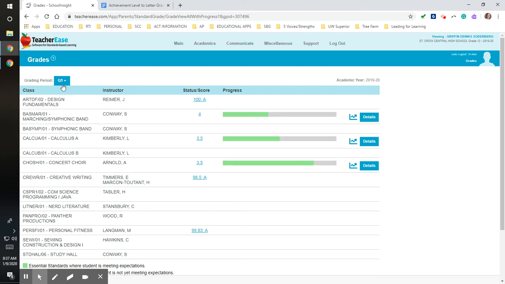And that's something we're working with them on. But if you get there and you see it's at Q4, you just want to switch it to Q1, Q2, semester 1. The grades are accurate. We just need to make sure that you understand where to find all those grades.